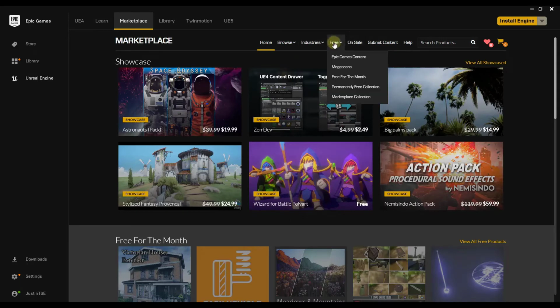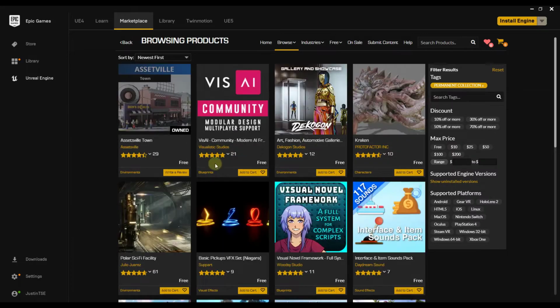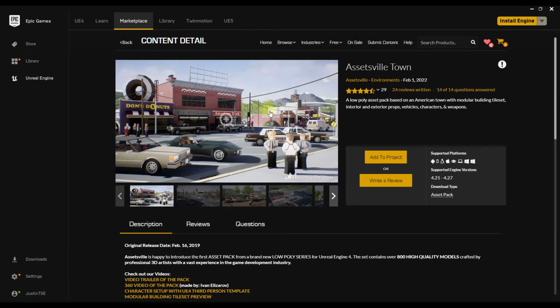All right, so first off, before we take a look at the free for the month, I want to take a look at an addition to the permanently free collection that's been added inside of Unreal Engine. The Assetville Town Pack is basically a low poly asset pack that contains everything you need in order to create this kind of low poly game.